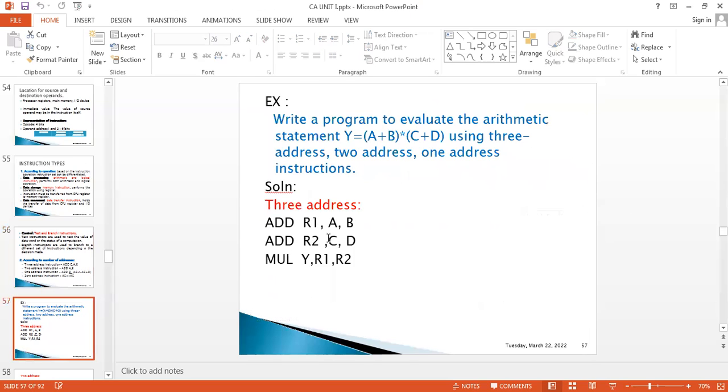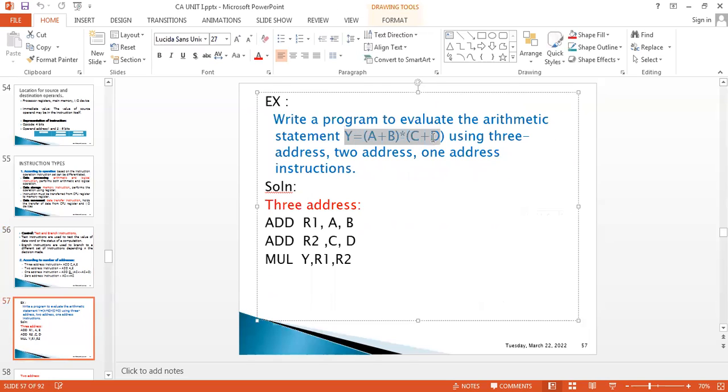So for example, Y equal to (A plus B) star (C plus D). First of all, we have to take the registers. So this is an instruction representation for this expression. Addition of A and B can be stored in R1, addition of C and D can be stored in R2, and finally multiply R1 and R2 and it will be stored in Y.